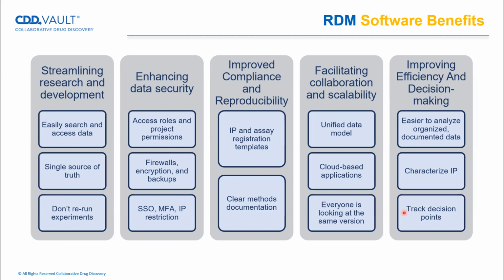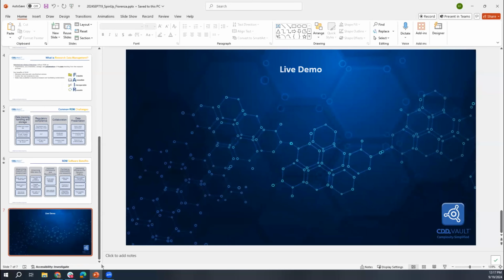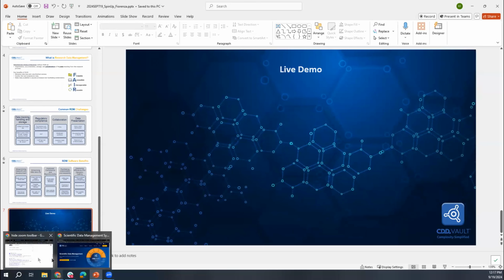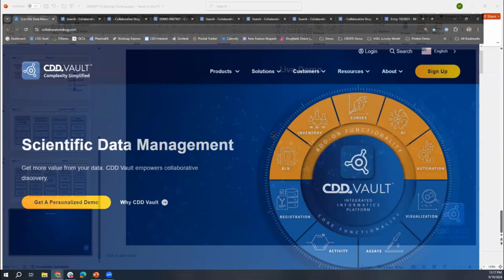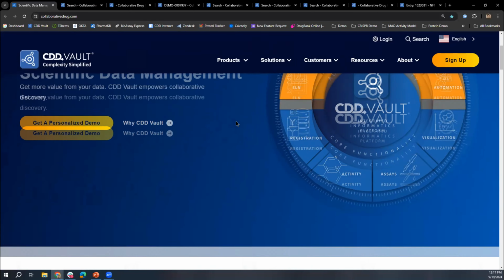of your data. And I'm just going to step ahead for a few. I'm not really going to call it a demo, just a showing of CDD Vault and a few capabilities and how it fits into this kind of research data management. So let me pop up Vault. All right. Can you just thumbs up if you can see this web browser screen?